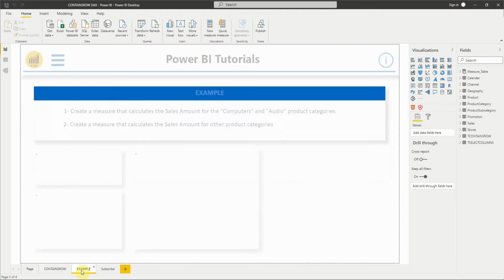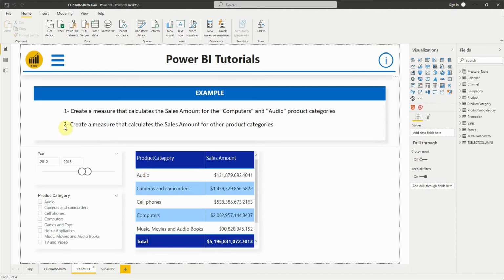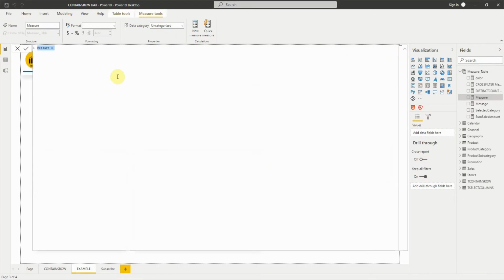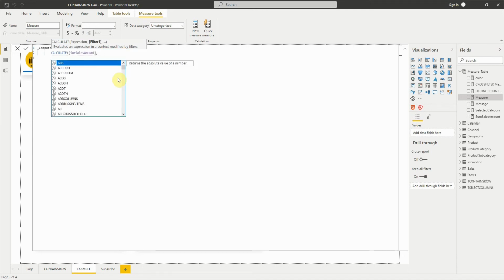Let's now see some examples. First, we want to create a measure that calculates the sales amount for the computers and audio product categories. So let's add a new measure. We use the CALCULATE function and then change the filter context using CONTAINSROW.